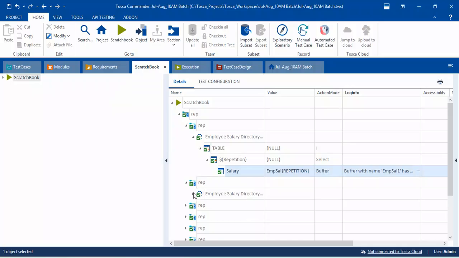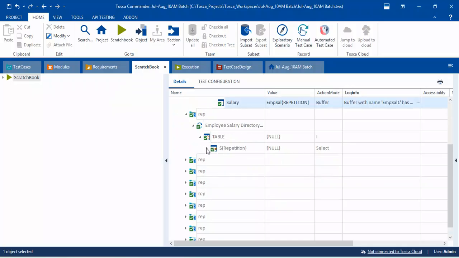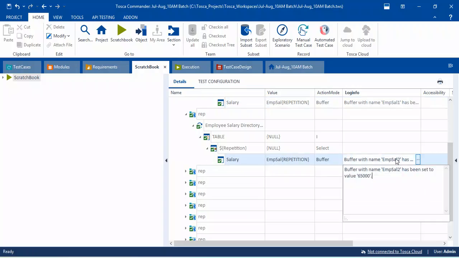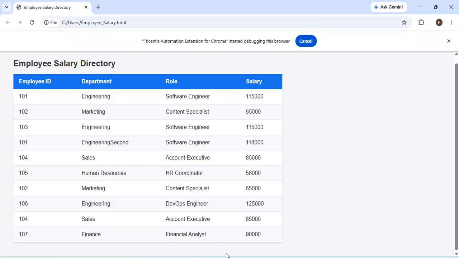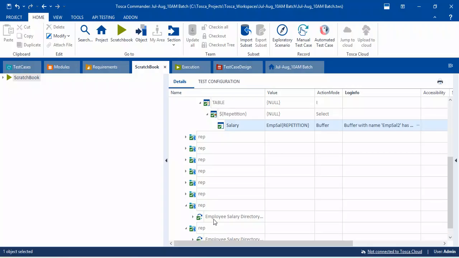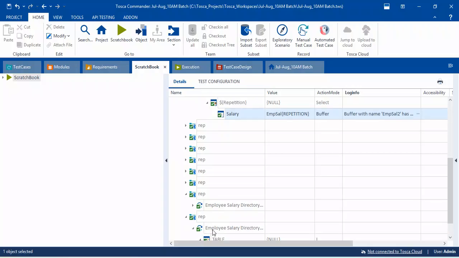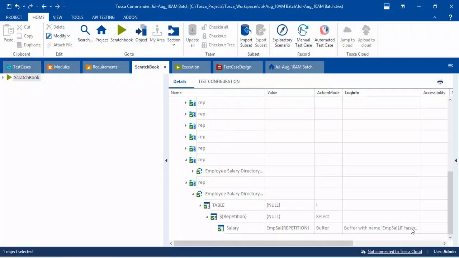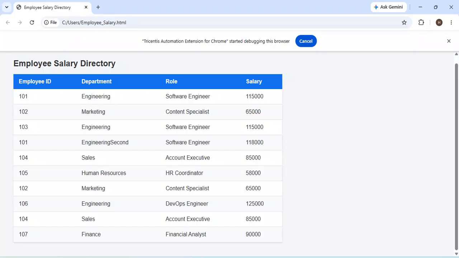For the second iteration, it again goes and puts the data in employee salary 2, and whatever data was located in this cell, it picks and puts inside the respective parameter. The same thing is repeated till repetition 10. You see for this table also, for this particular row, data was fetched and kept inside employee salary 10. So now if you see, do you want to ask something?